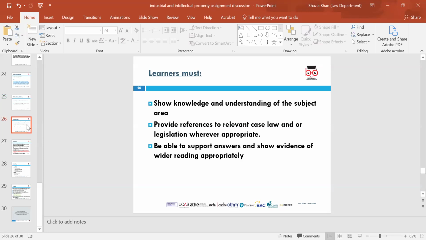Learners must show knowledge and understanding of the subject area. You must provide references to the relevant case law or legislation wherever appropriate, and you must be able to support your answers and show evidence of your wider reading appropriately. And that would be any sort of additional reading that we've put on Moodle, that you need to refer to to answer the questions and the tasks.